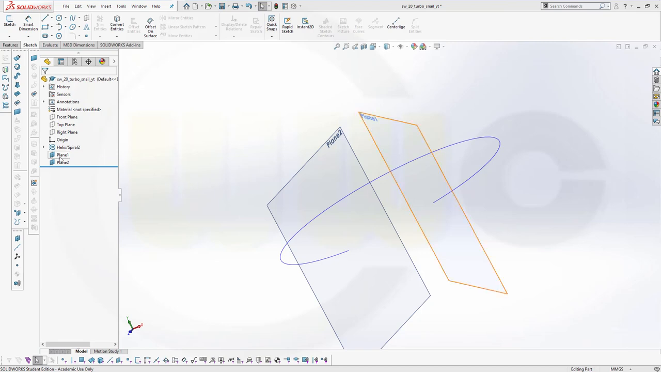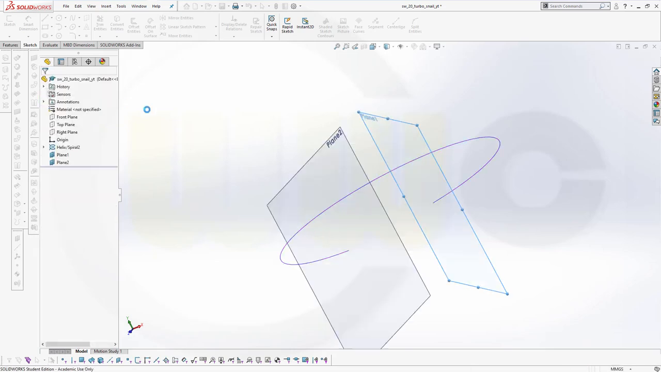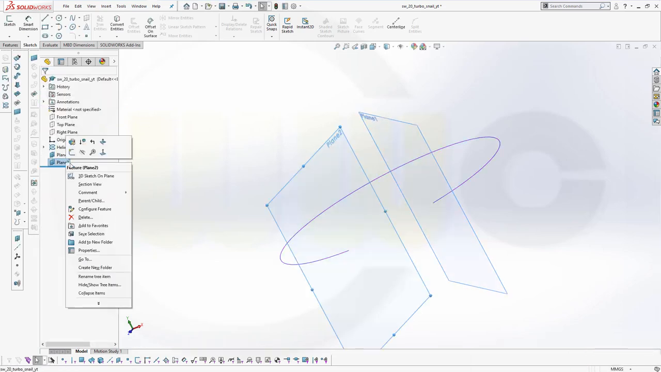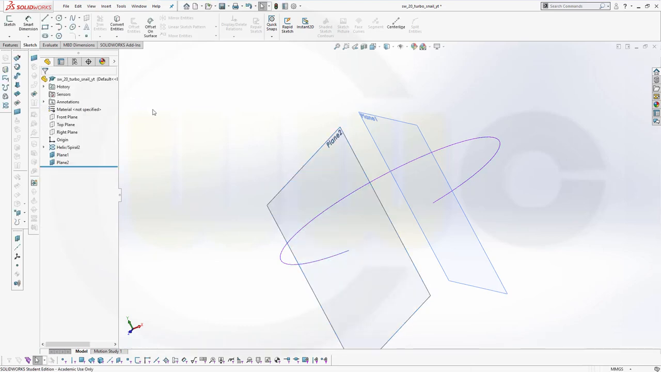But I've just noticed I've missed one option with that plane, or with both planes. I should put this switch on so it sets the origin on curve. Confirm. And the same for the second plane. Set origin on curve and confirm.